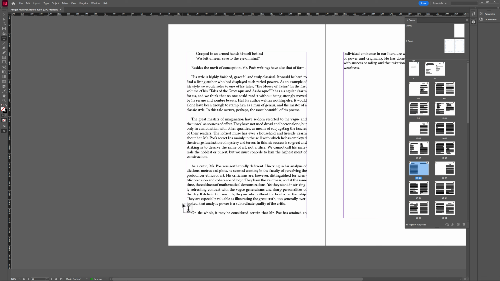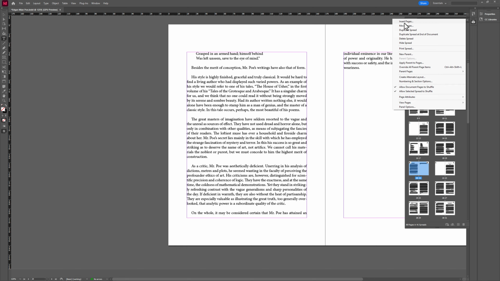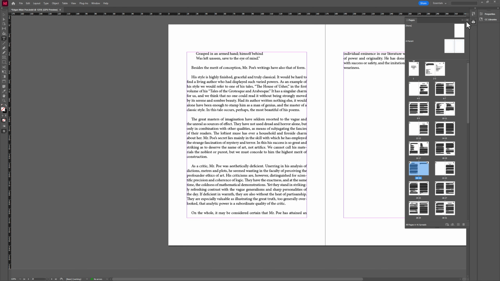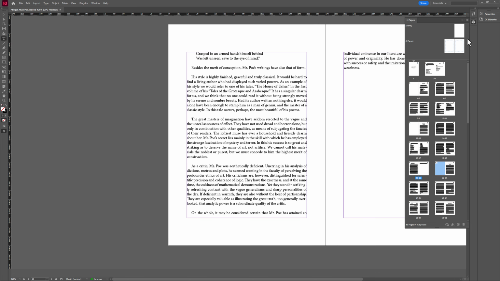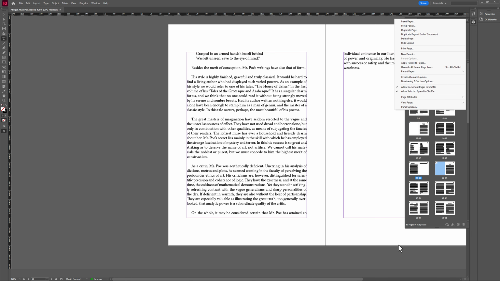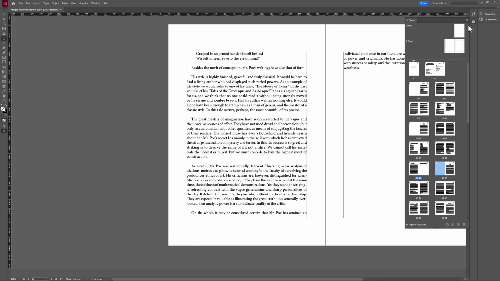All these options that we saw in Layout are also in this menu. Insert Pages. Or Delete Spread, that is, if only one page is selected, it will say Delete Page. In the second part, I will deal with parent pages, what they are for and how they can be applied in this example.